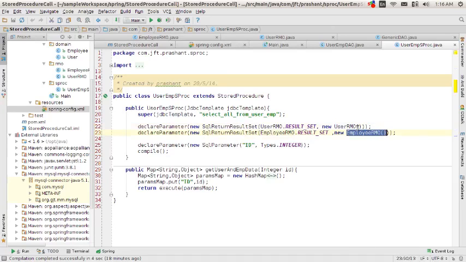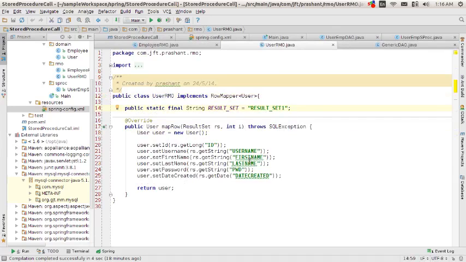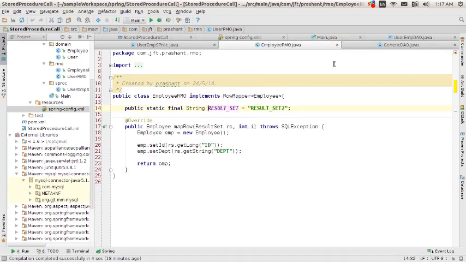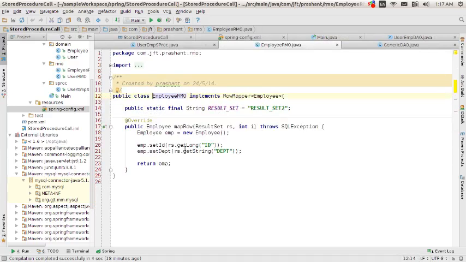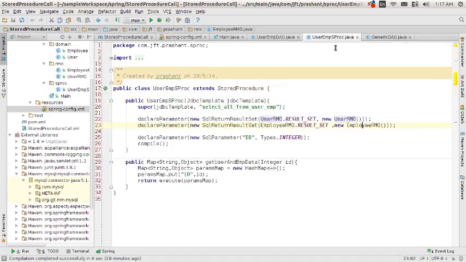and one for employee. Here is the source code, a simple row mapper for mapping the columns to the bean, and one for the employee. And then we declare the parameter which will be passed to the stored procedure, which is of type integer, and I have given it a name. This must match the key which we will be using to call the stored procedure.